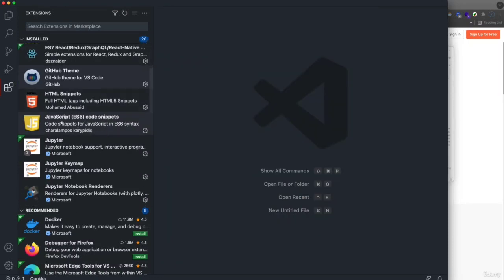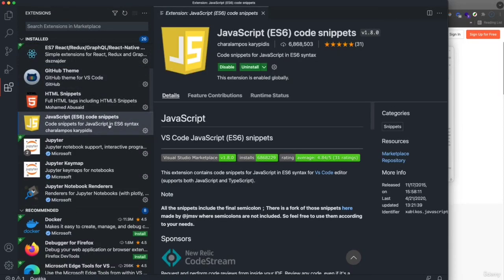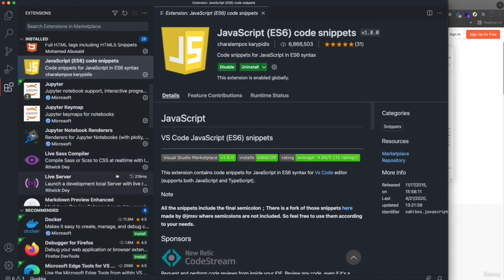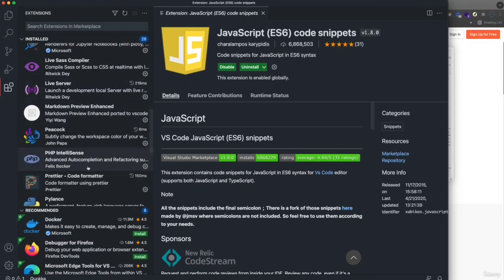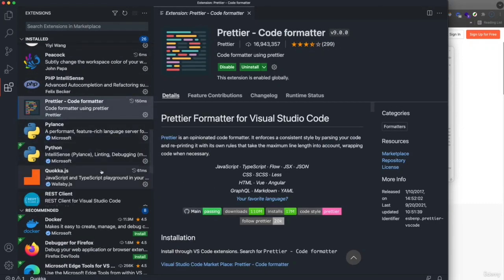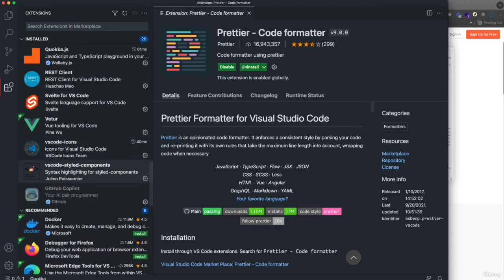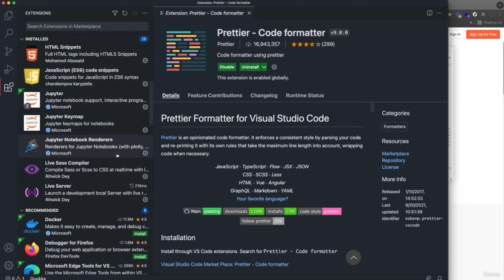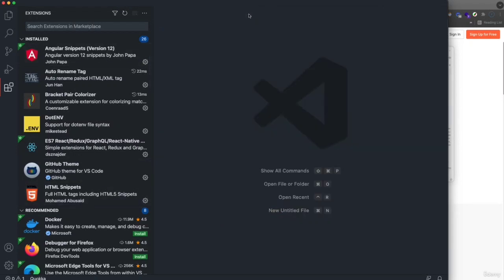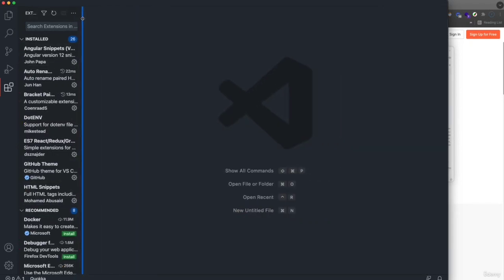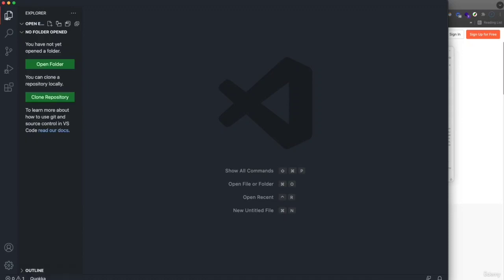And then I have the JavaScript ES6 code snippets, which I don't use that much, but I do use things like CLG for console log, try catch. What else? Prettier, which I use to format my code. And that's pretty much it. VS Code Icons. None of this other stuff really matters for this course or for React development, but I just wanted to let you know what I'm using so it doesn't confuse anybody later on.